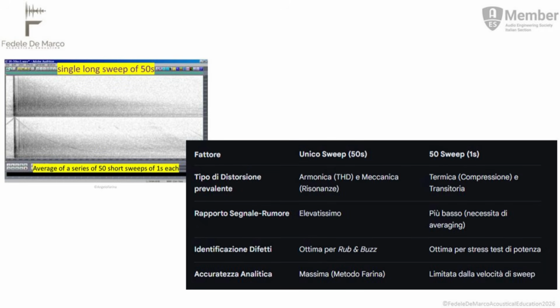The single long sweep prioritizes analytical accuracy and an extremely high SN, focusing on harmonic and mechanical factors like rub and buzz. On the other hand, a series of short sweeps involves different physical phenomena, such as thermal and transient distortions, where the analytical detail is conditioned by the sweep speed. Each method produces specific results that significantly impact the final linear broadband IRs.